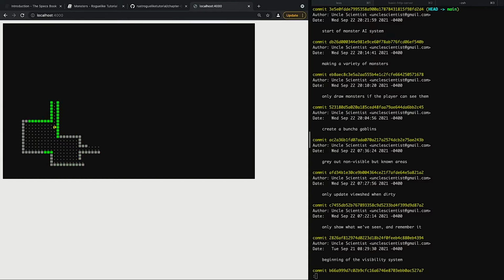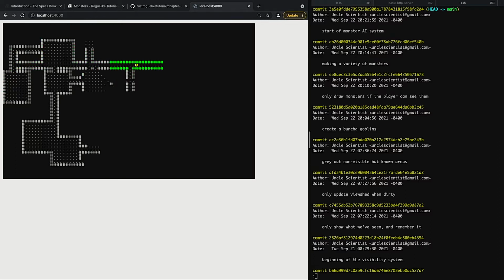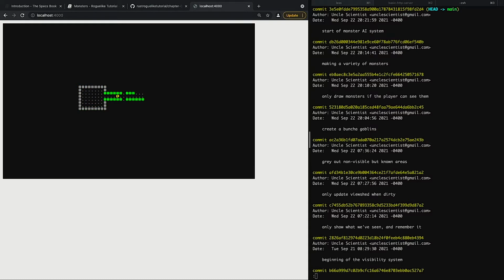It's building rooms and corridors, and it's creating monsters. The monsters don't do anything, but you can see that it's highlighting what we can see, and it's remembering where we've been. So we can see the room and the dungeon layout. So far it's just a single layer, and if I hit refresh it'll generate a new dungeon. And that's as far as we've gotten. We've just started, as of last session, the monster AI system. So we're just going to continue.